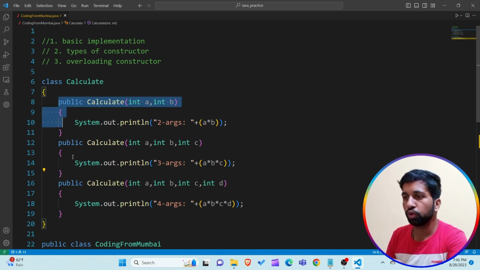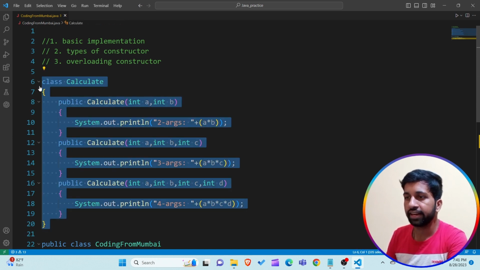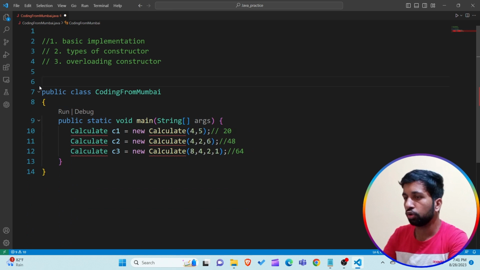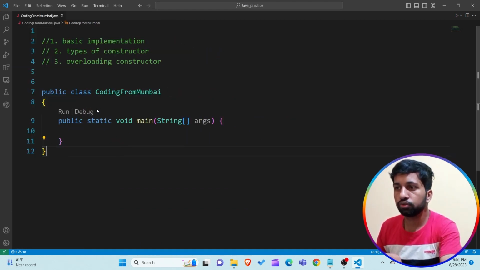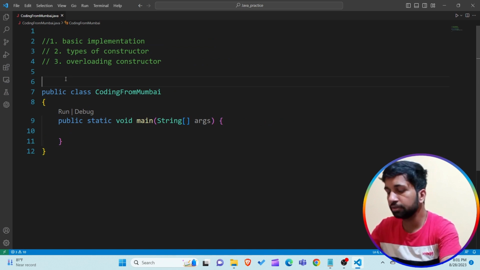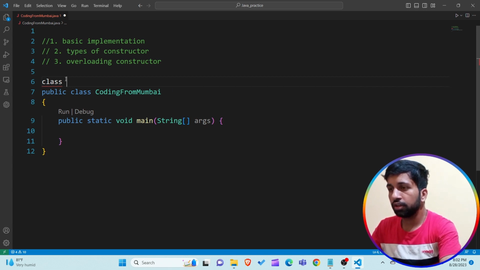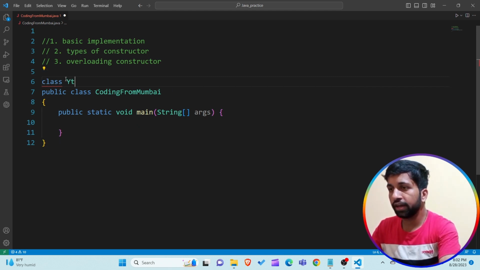Now let's see the second example of constructor overloading. For that I just want to remove this whole class and create a new class. So I'm creating a different class, let's assume the class name is YT or YouTube.